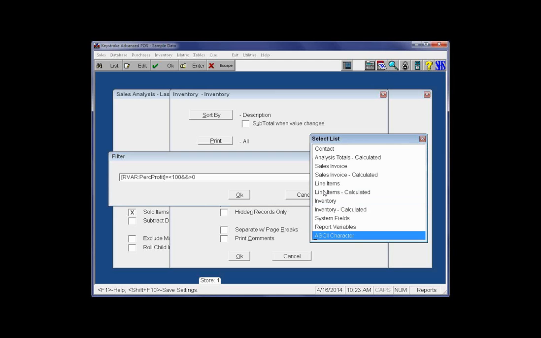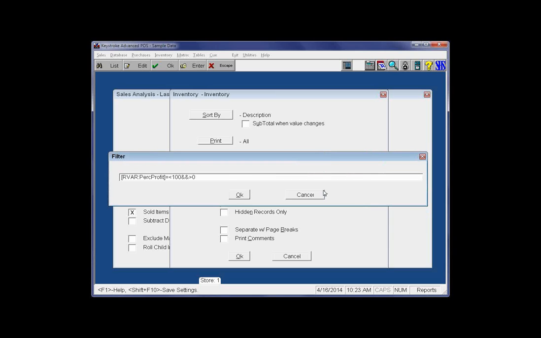hit insert and say my report variable, just repeat it. This is kind of a little more logical for keystroke, something to think about. If things aren't working with the field put in first, you might want to put it in twice. This is saying if the percent profit is less than 100 and, I forgot the and part, notice as it was replaced by double ampersand, and the percent profit is greater than 0, show me those items.